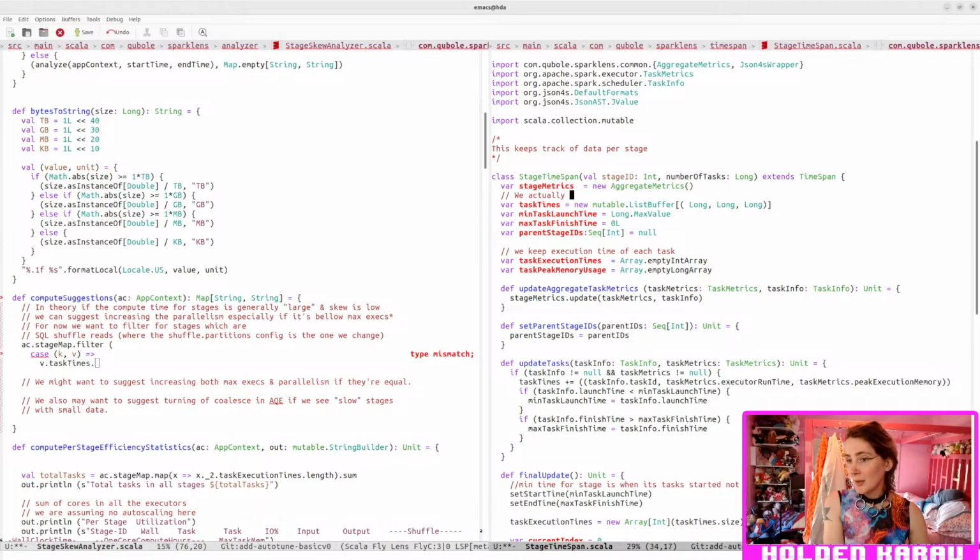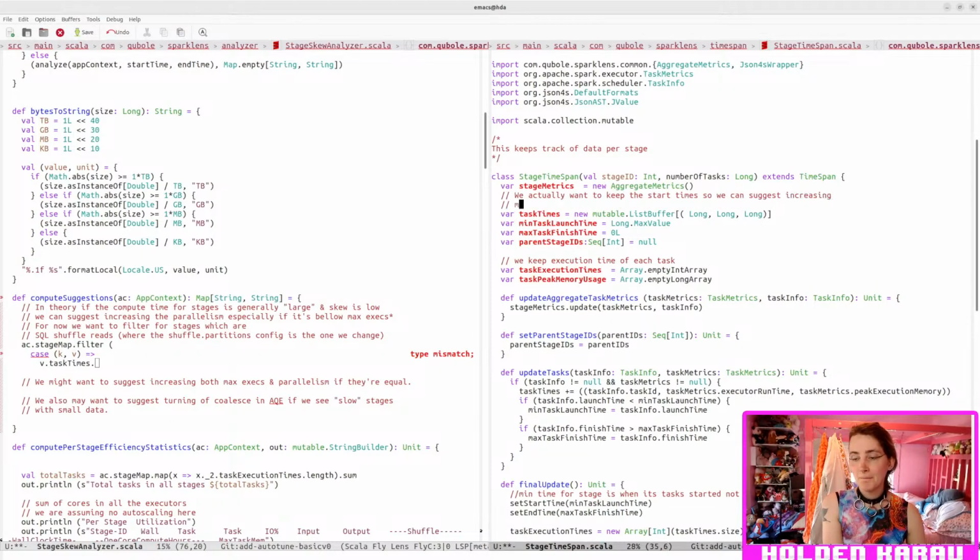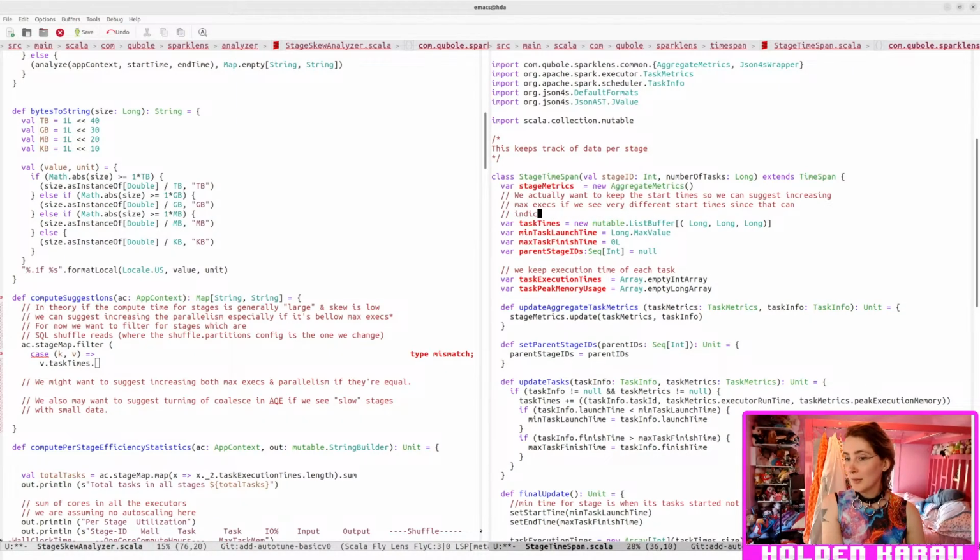We actually want to keep the start times so we can suggest increasing max execs if we see very different start times. Since that can indicate, okay, v.task execution times. Okay.